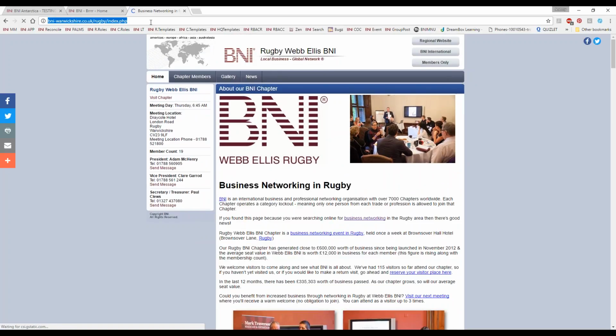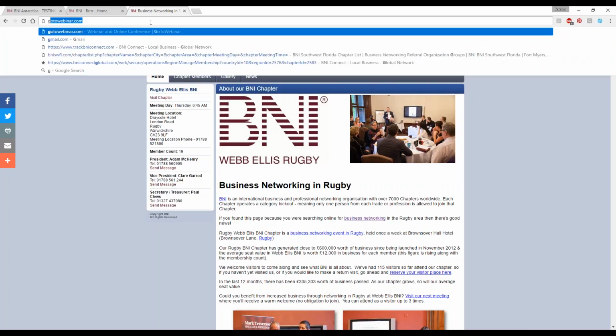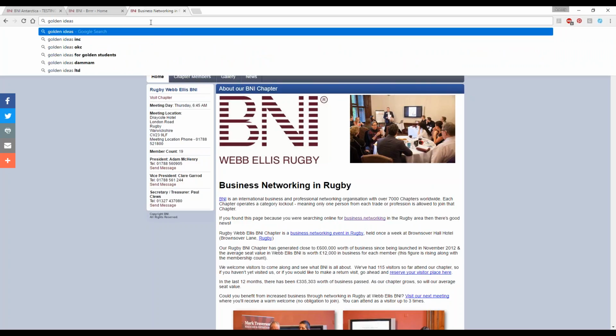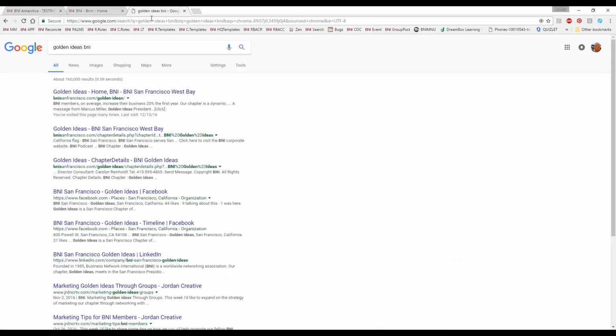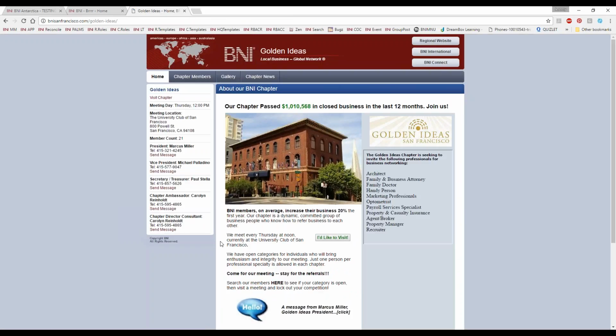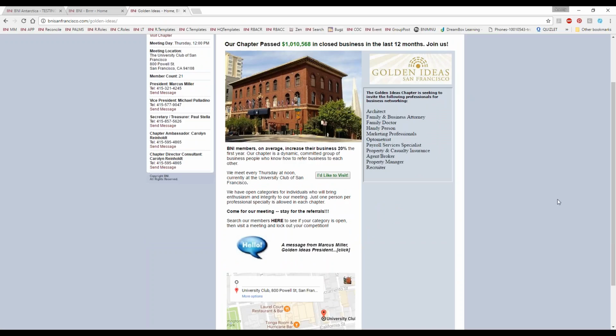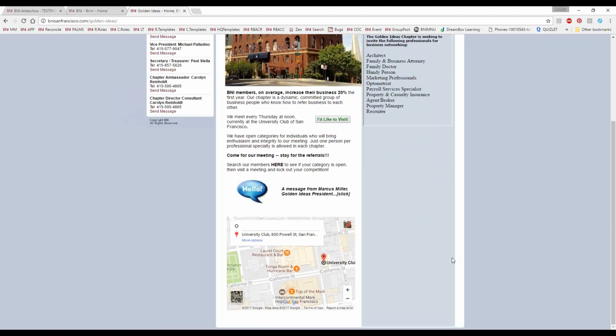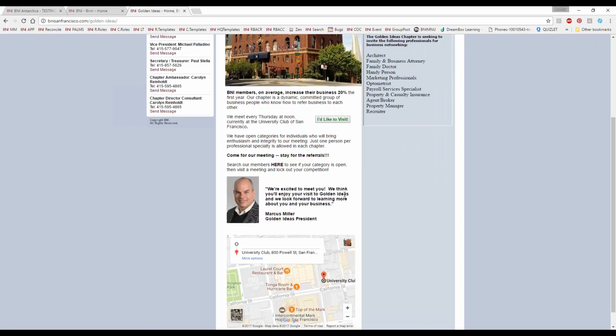I know that there's another one, I think it's called the Golden Ideas chapter, BNI, and I believe they're San Francisco. And here they are. Yes, that's them. And these are some things that they've done with their chapter website. They put a picture of the building that they meet in. They made this more of a two-column site. They put a map in of where their chapter meets. They also have a special message from their president if you click it.